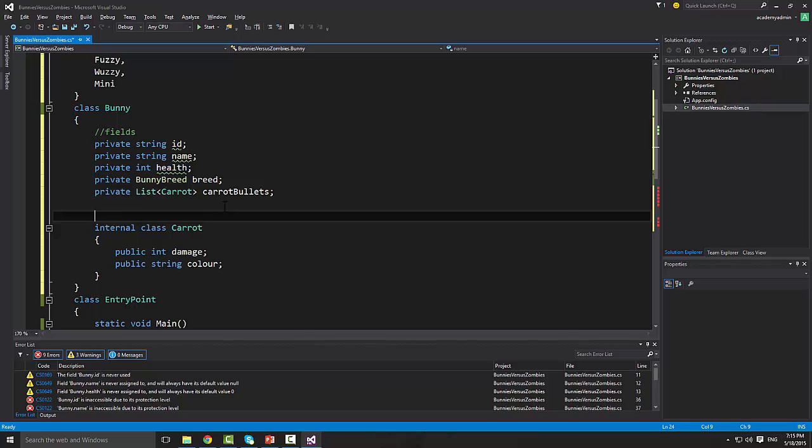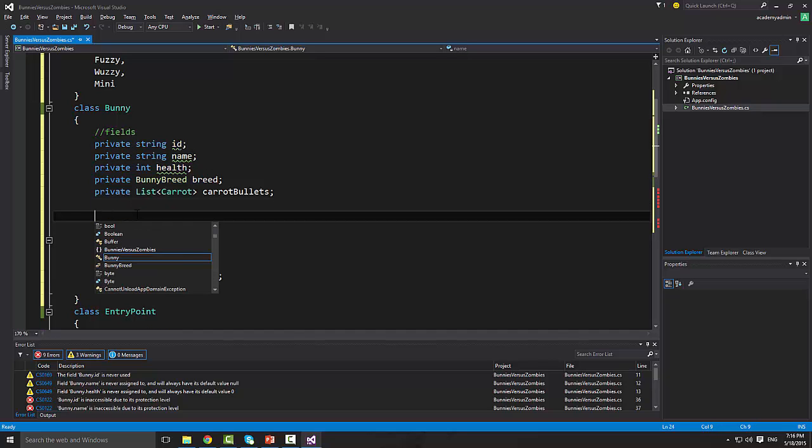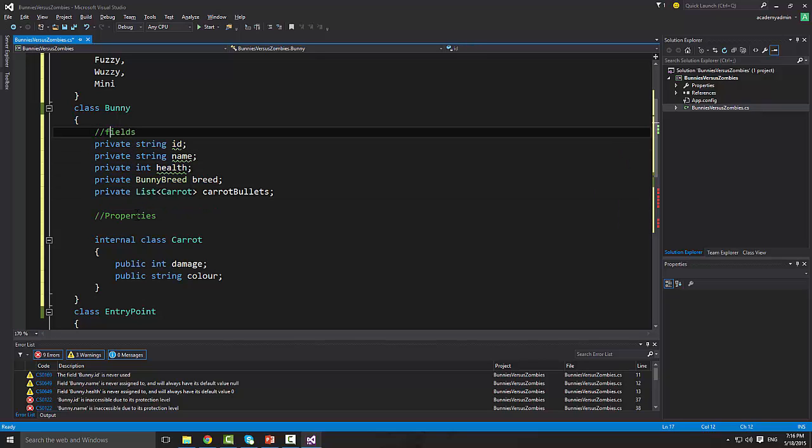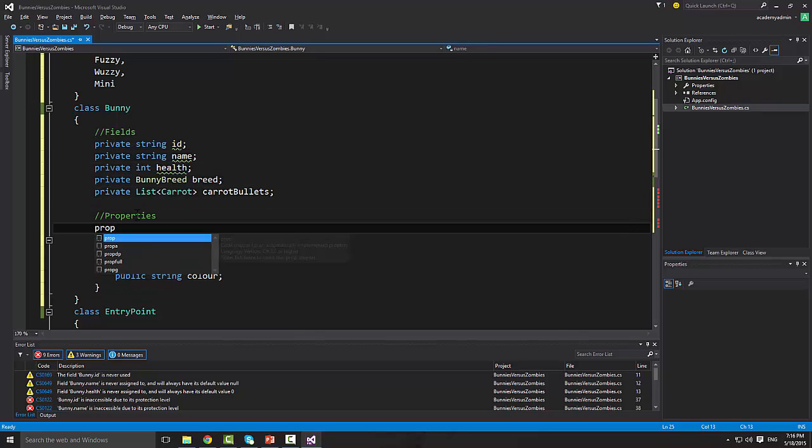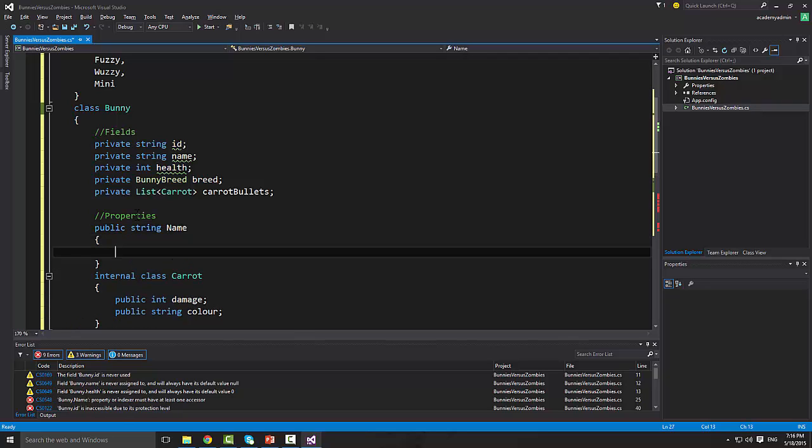So let's validate or get some access level to the name. So what I want to do here is I want to have properties here. Okay, so I can do it in two ways. I can just write prop and tap, and it will create a property. Or I can just write it on my own, and this is what I will be doing now. So I want to have public string, and I want to say name. And this kind of looks like a method, but it's not. It's more like data that we are going to hold about our bunny.